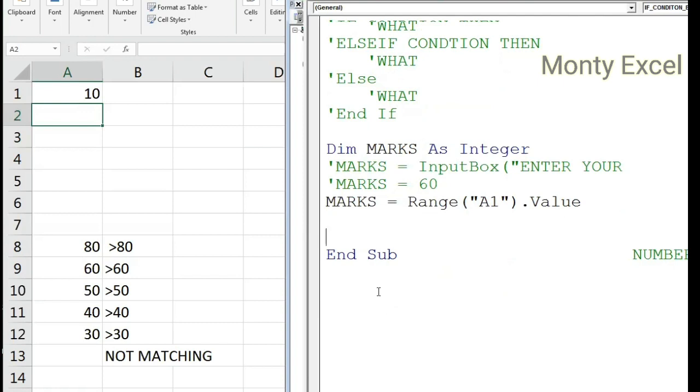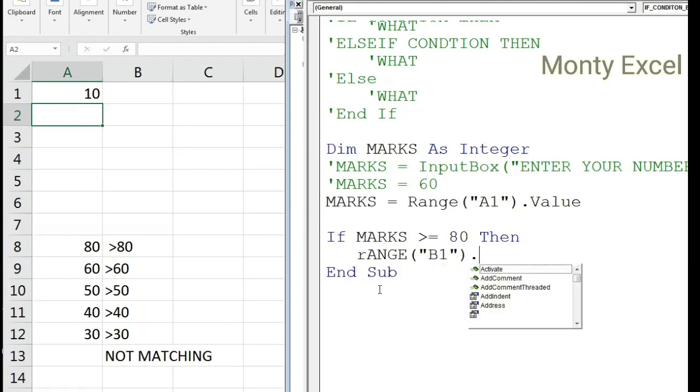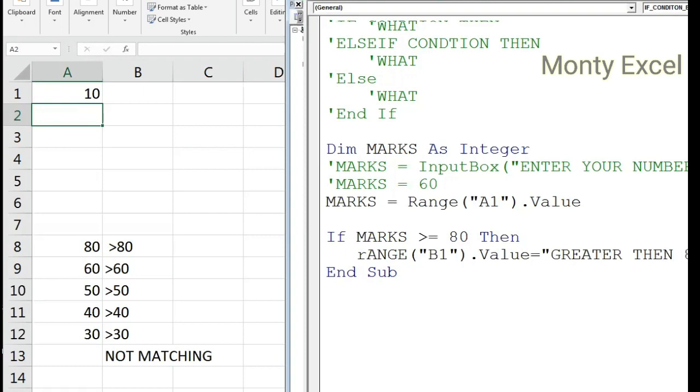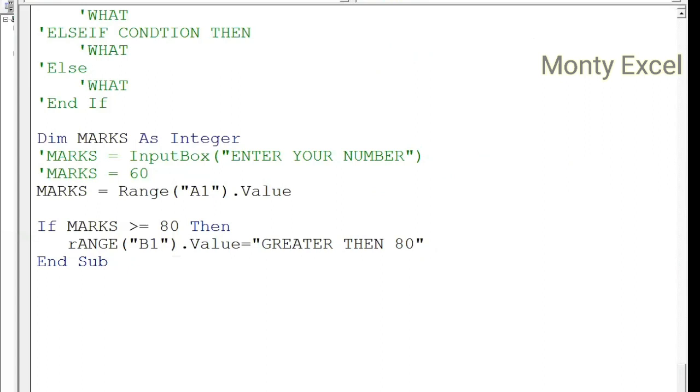All right, having said that, let me go to the if condition now. I know how to write the if condition now. It's quite easy. If marks is greater than or equal to 80, then what do you want to do? I want to do a simple job. I want to write in range B1 dot value equal to, I'm simply writing greater than 80, nothing else. This will clearly demonstrate how to use the multiple if conditions.